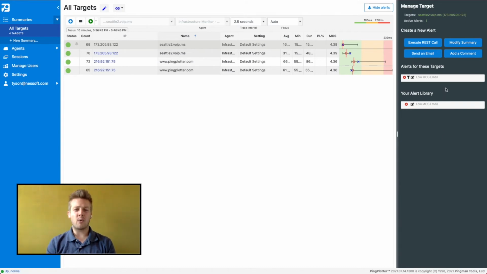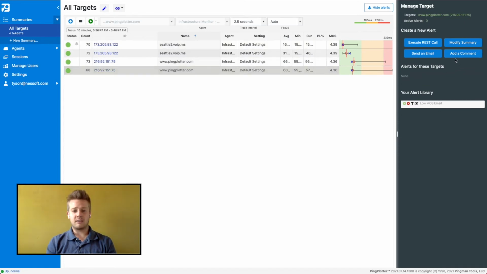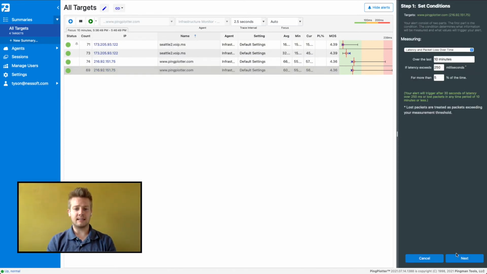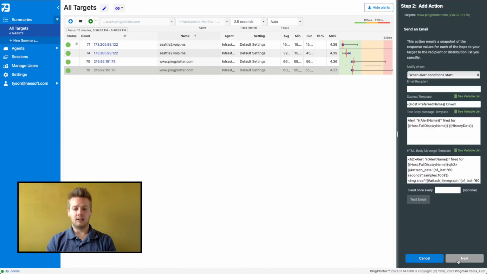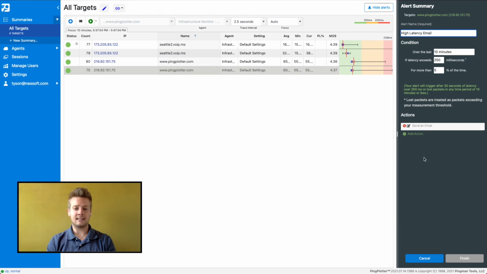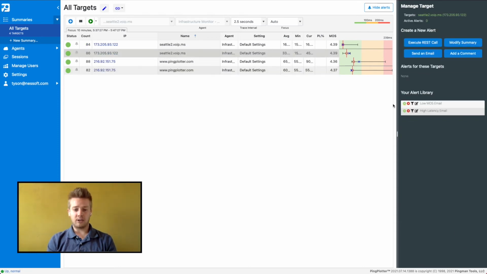I also want to know when my website and cloud service are experiencing issues. For this alert, I want to receive another email. I'm going to measure latency and packet loss over time. I'll leave the values at the default setting. Now I'll name this alert high latency email. All of my targets now have an alert, and PingPlotter will let me know if anything is going wrong.